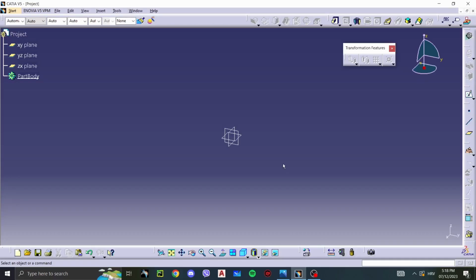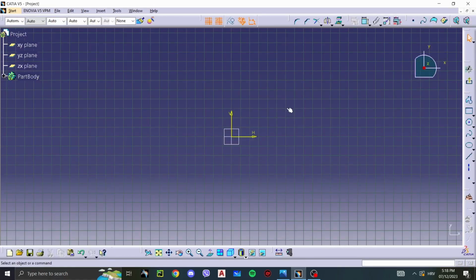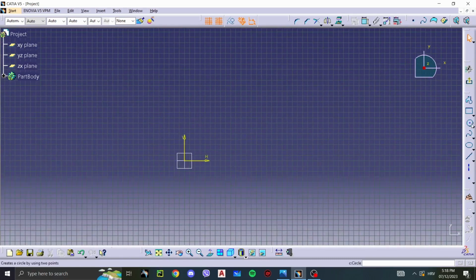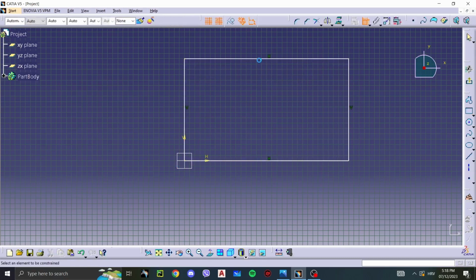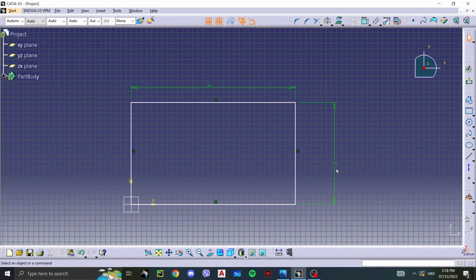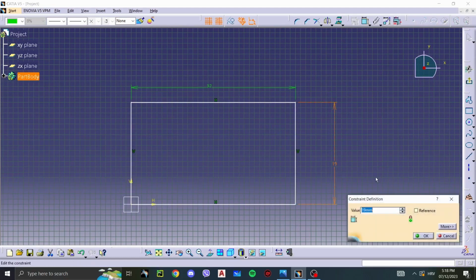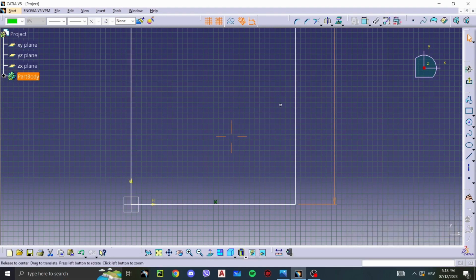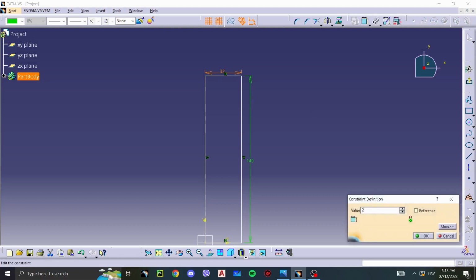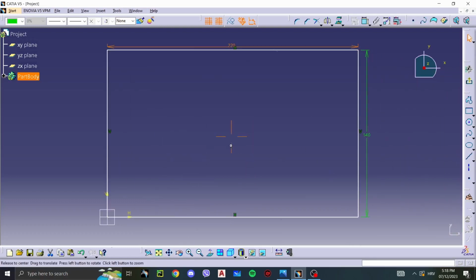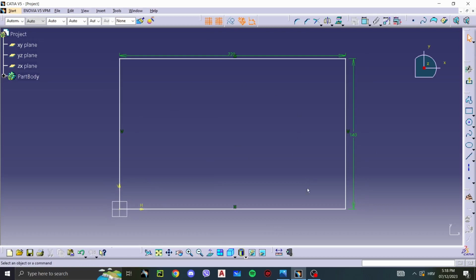Let's go into the X and Y plane, get in our sketch, and draw a rectangle. Let me just zoom out a little bit. So this is what we're doing. Let's give our little rectangle some dimensions. So this is the height. We'll make it 140, and let's make this 220 millimeters. There we go. We've made this part.